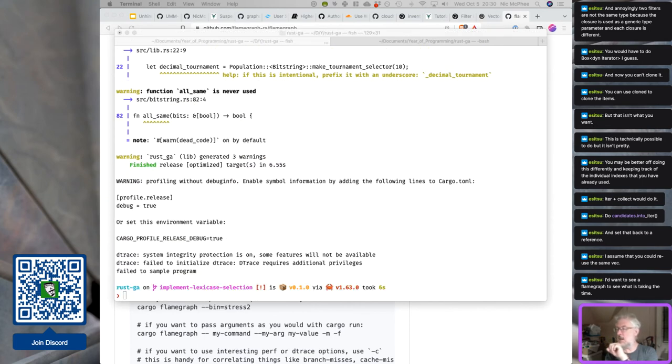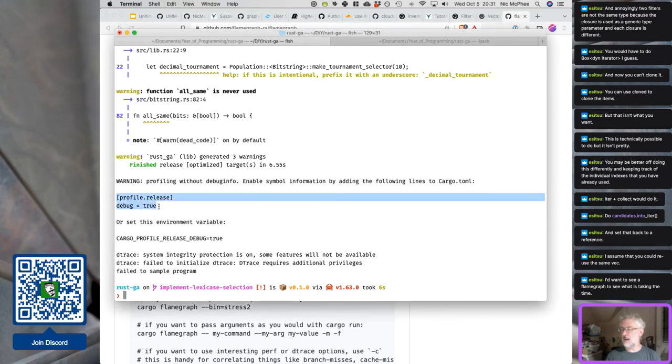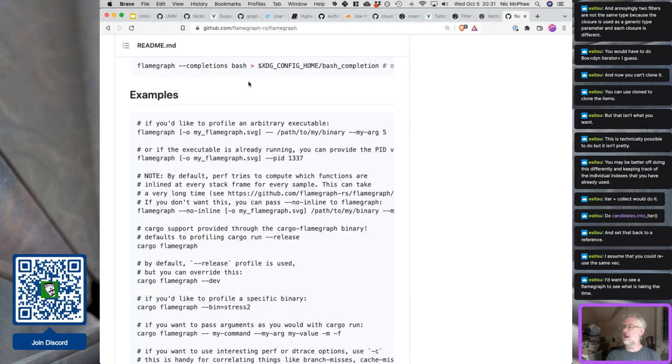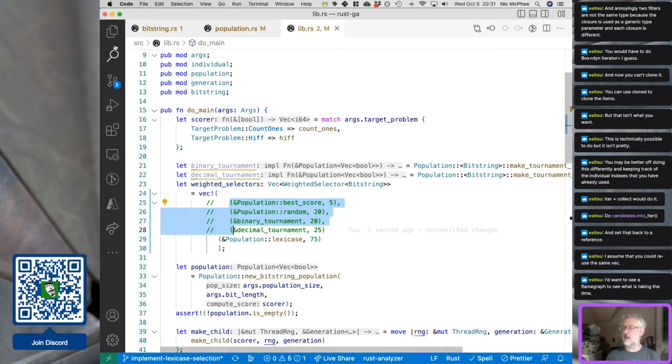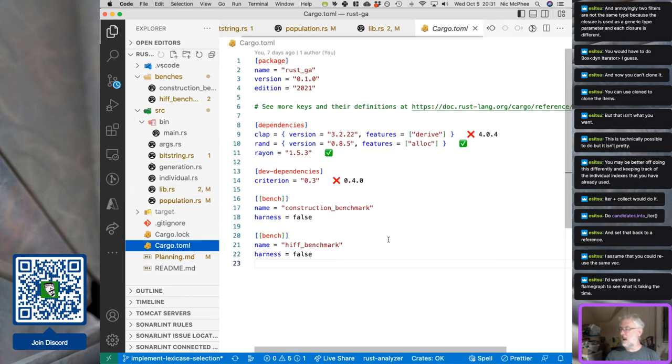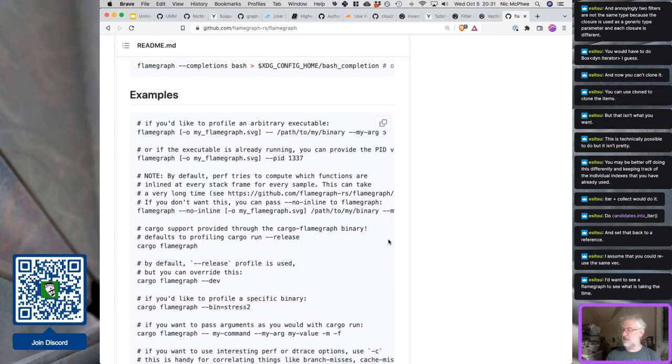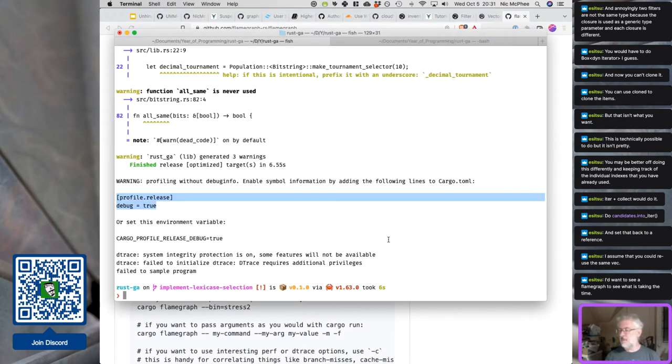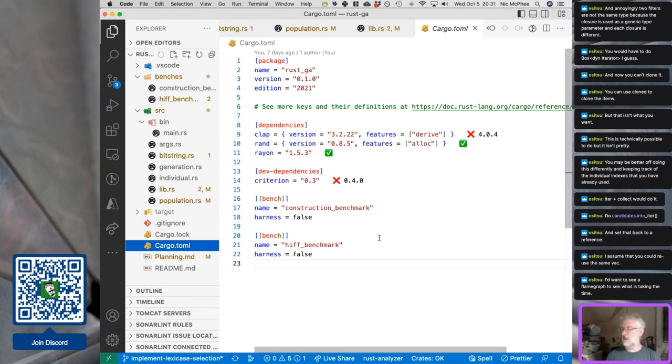And it didn't like things. Profiling without debug info. Enable debug information by putting that in. Well, okay, let's do that. That's in Cargo.toml. What am I doing? I'm over here. Cargo.toml. And that was, oops, profile.release. Let's do.